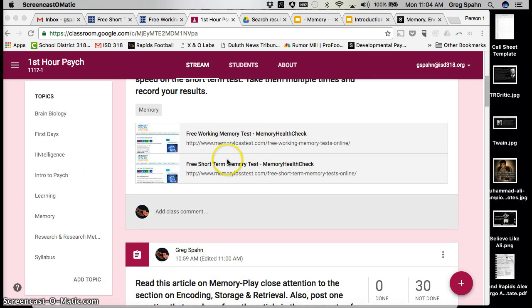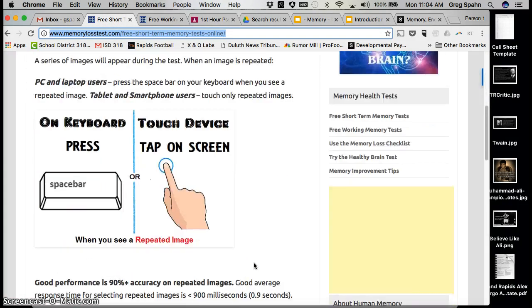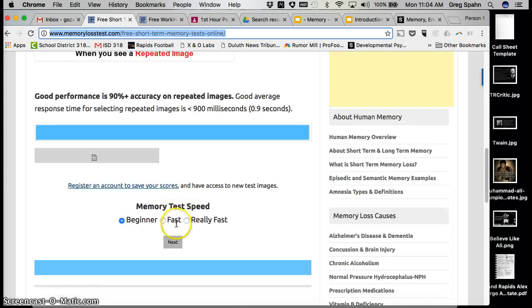When you're done with that, I've got some memory tests that I'd like you to take. The first one's a short-term memory test. The second one is a working memory test, which is another name for short-term memory. The short-term memory test looks like this. When you're on your iPad, you'll touch the screen, okay, and you've got speeds down here: beginner, fast, really fast. What I'd like you to do is take one at each speed, okay?